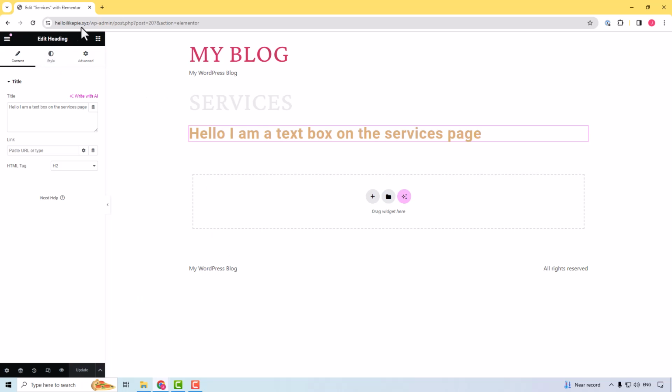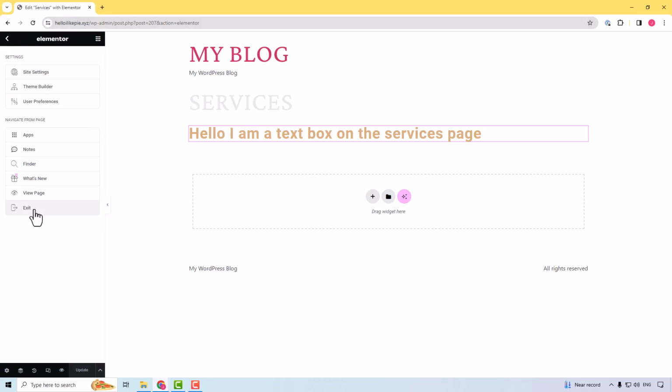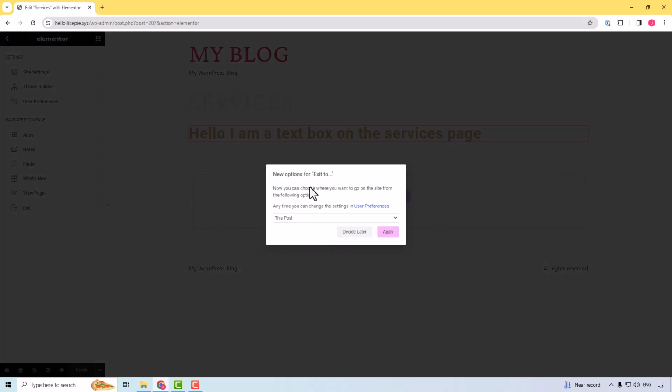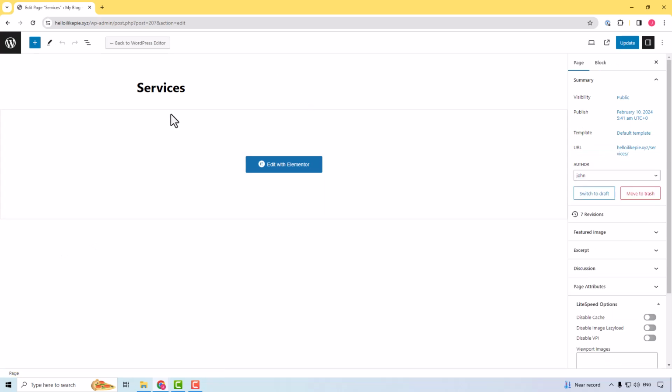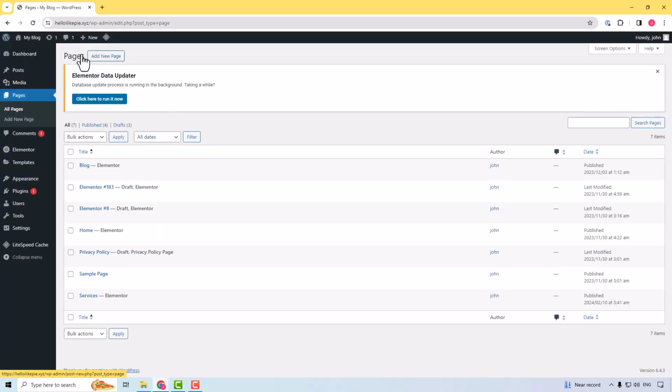Then if we go back to our admin area, which we can do by hitting those three dots and exit, there are new options. I haven't seen this before. New options for exit to. Okay, cool, so you can choose where you want to exit to. I'm just going to hit this post. Oh, save. We'll hit update first. My bad. Okay, now we can hit exit. That exits us back to the specific page that we were editing, but all we see is this edit with Elementor button. So we'll want to go back to our main admin area by clicking the W icon, and now we have our services page here in the list, and we can see that it's published because we hit publish.